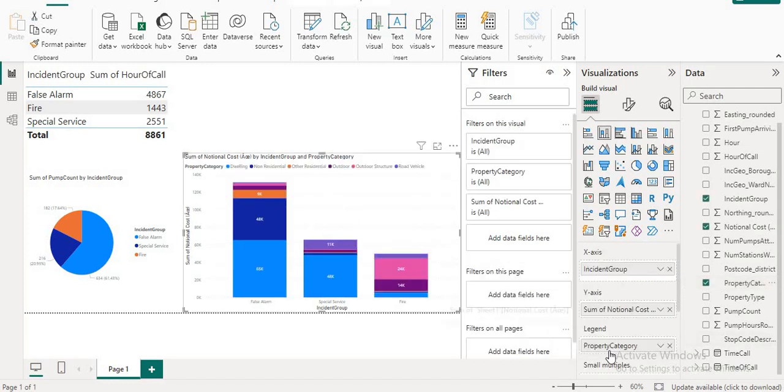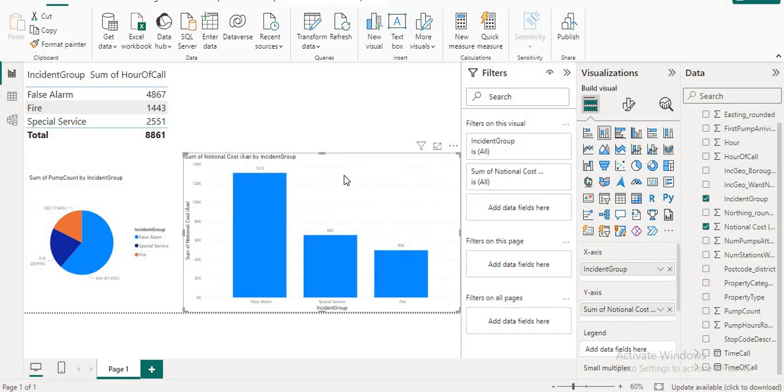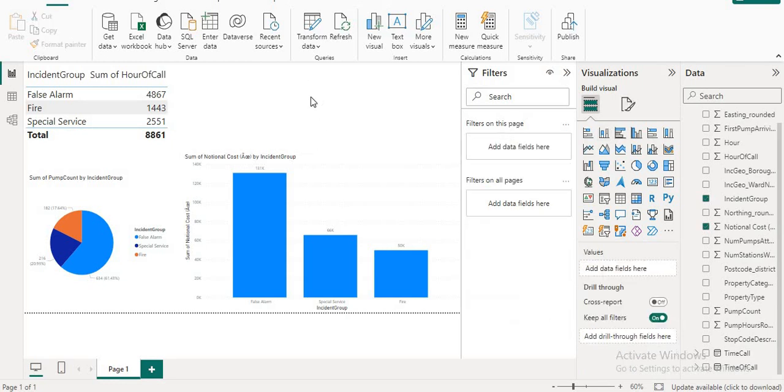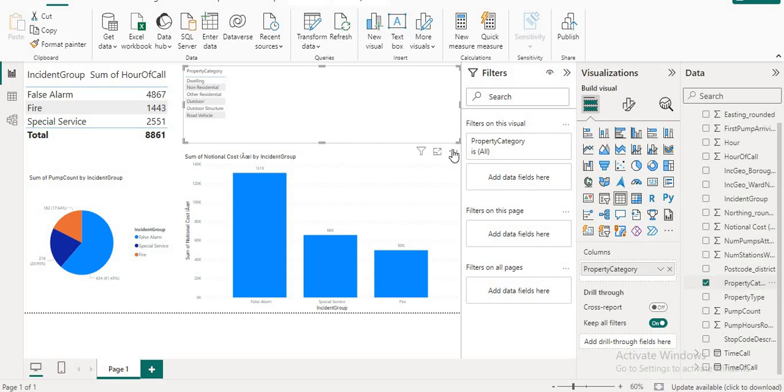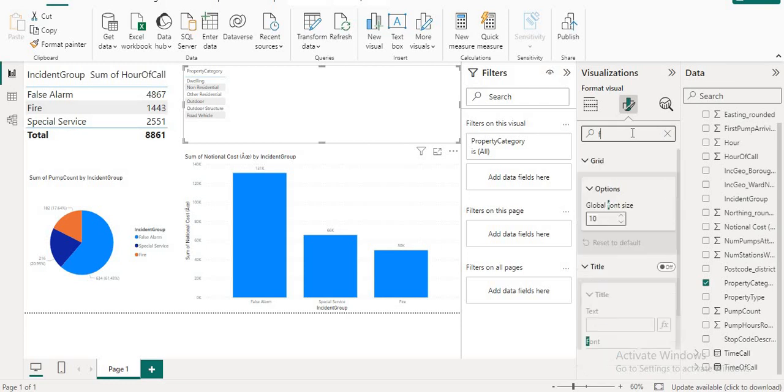So we remove it. We don't want to put the property category here. You click this blank space, then you can select it. And I increase its size to visualize it properly for you. So now I hope you can see it. You will see that this is property category, and we have these categories inside this column.